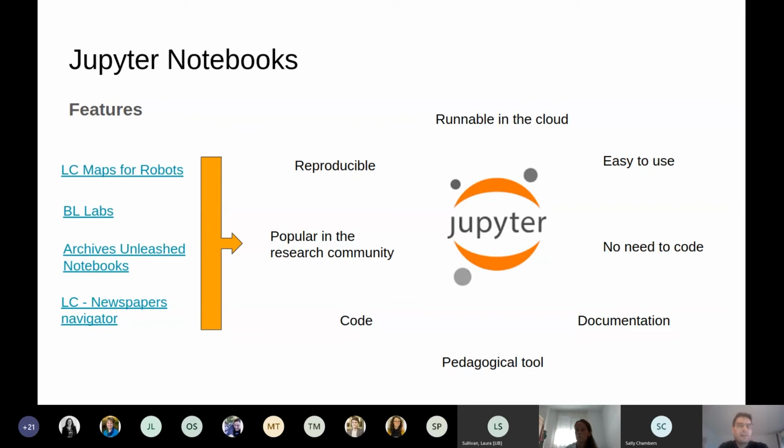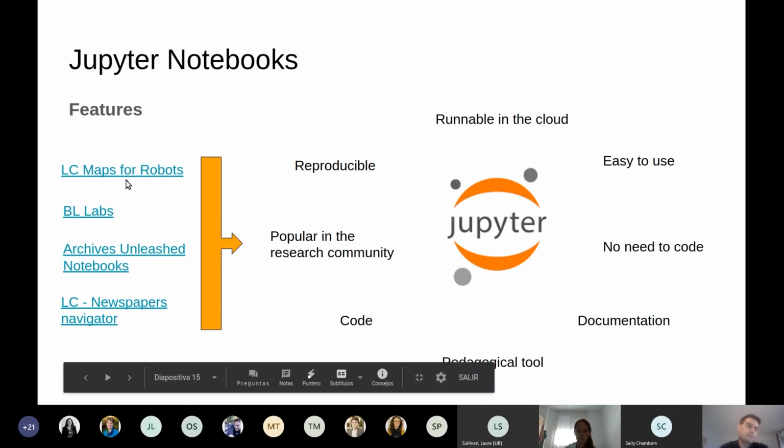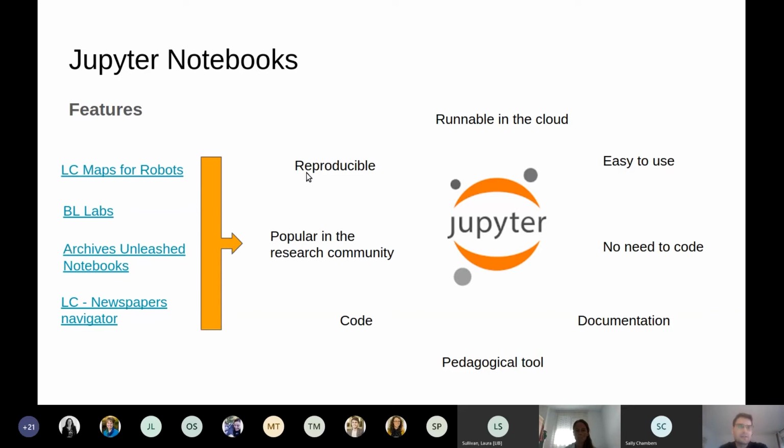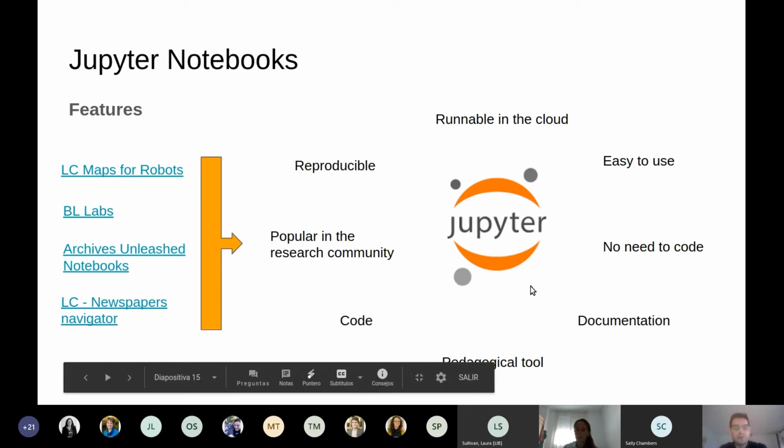Jupyter Notebooks have become very popular in the research community. You can see here many examples from the Library of Congress, British Library, and many others. And they are reproducible, as I said before. They are runnable in the cloud, which means that you don't need anything installed on your computer. It's easy to use. You just need to press run. No need to code. And it can combine code with documentation, which is really important, as I said before, for digital humanities researchers.